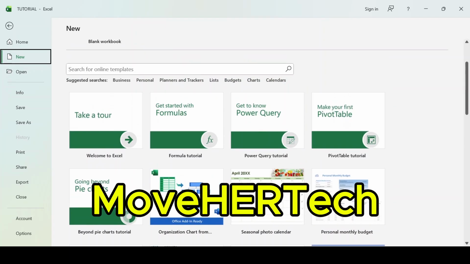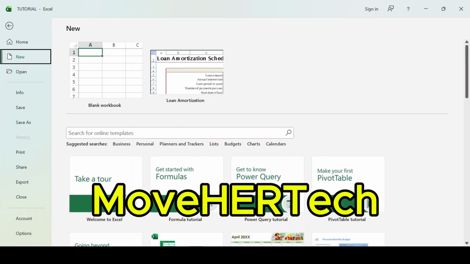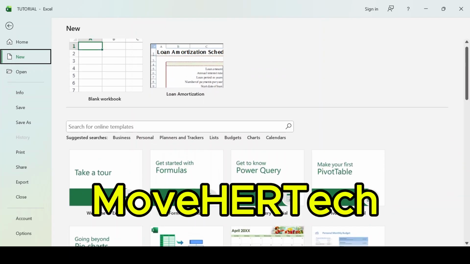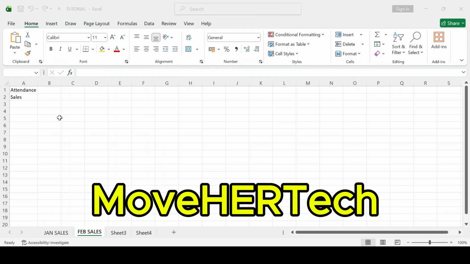So if you don't have the strength to build something afresh, you can just come here and pick any table you like. But here we are going to use a blank worksheet. Now we are in a blank worksheet. If you don't want to go through that stress, you can also click Control N. It's going to give you a blank worksheet. Anytime you want to start a fresh page, you open a new workbook.